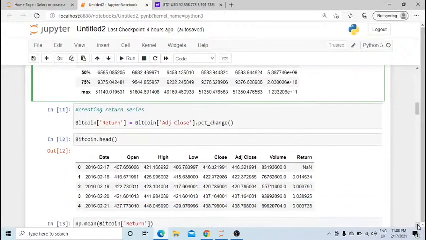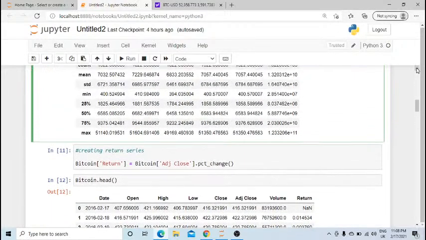All right. Now we have the price, and what is important in finance or investment is also the return. The return is very important. And how do you find the return? Well, return is just percentage change. And the way we calculate return here is the percentage change in the adjusted close price for Bitcoin.